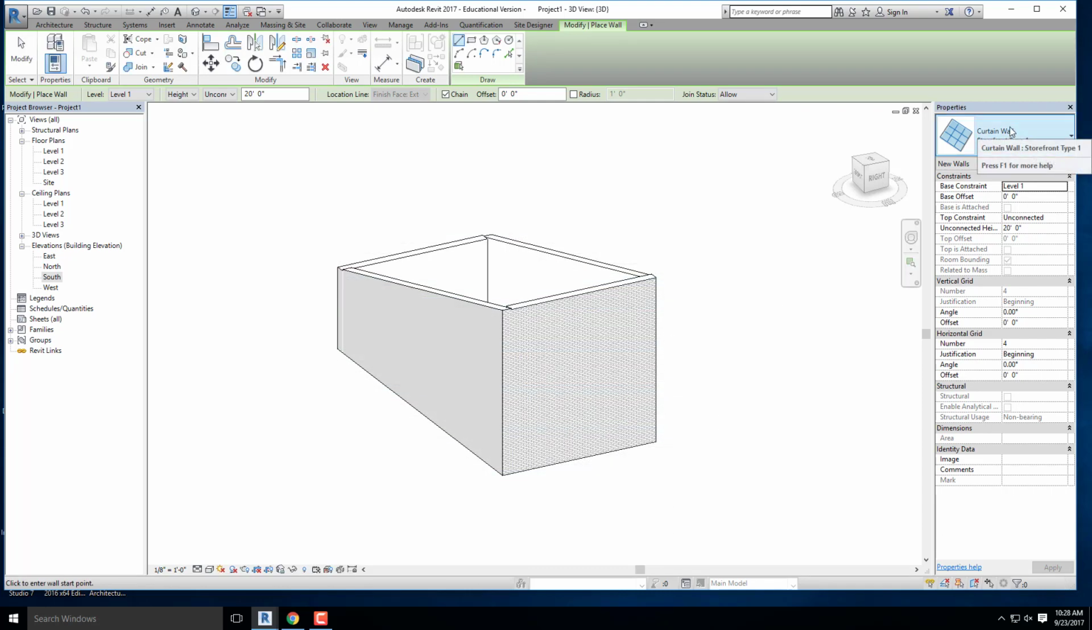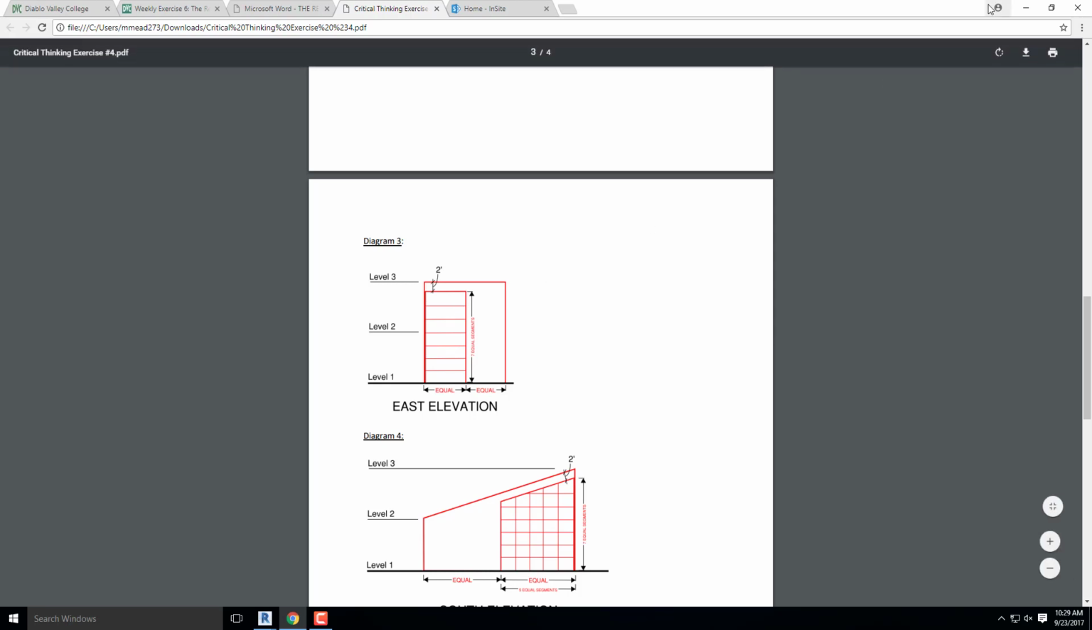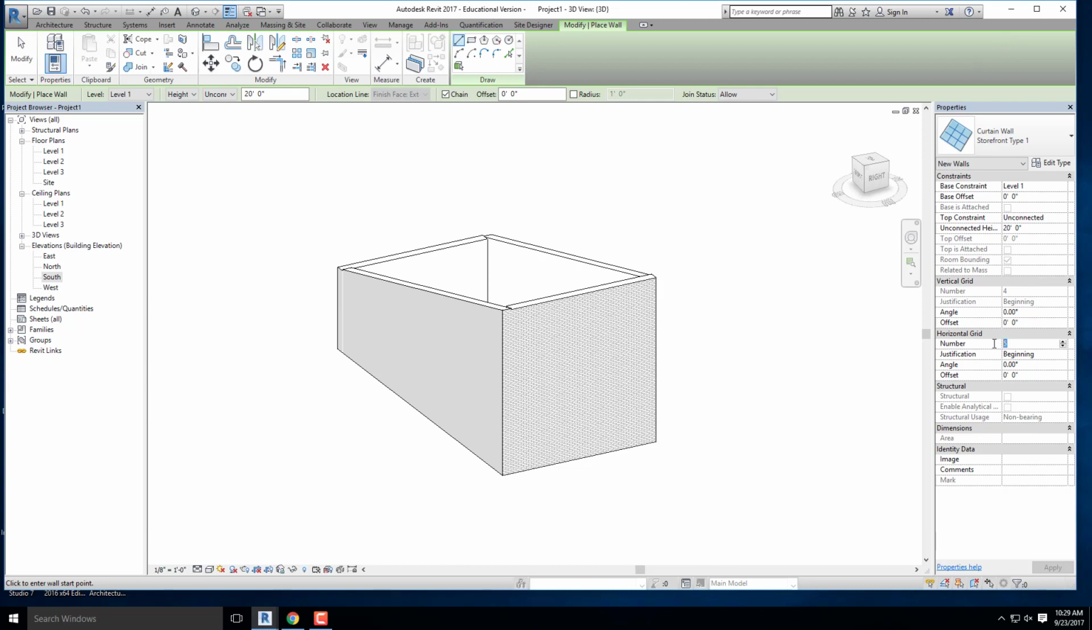And then I'm going to go to storefront type 1, and then you notice if you go down to where it says horizontal grid, and it says horizontal grid number 4, I'm actually going to change that to 7. Now let's just try 7. I think it's actually going to end up being something different. I think what it means is by putting down 7, it's going to create 7 actual mullions. So 1, 2, 3, 4, 5, 6. I think we're actually going to end up putting 6. But let's just try that and see what happens. Let's try 7, and let's see what result we get out of this.